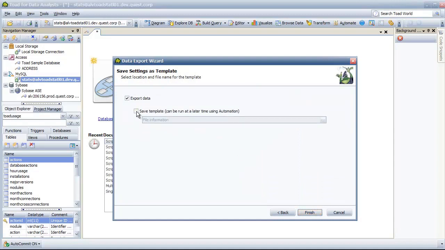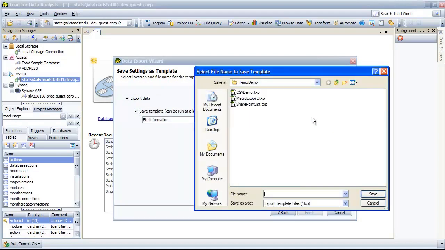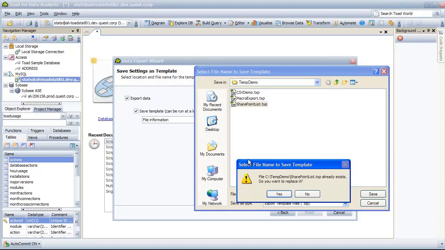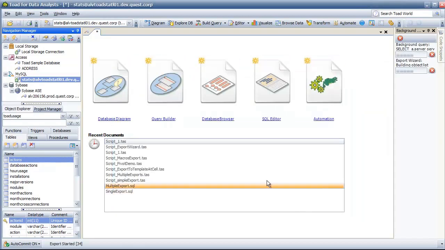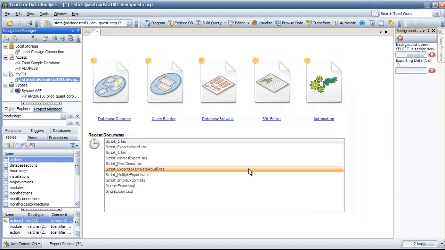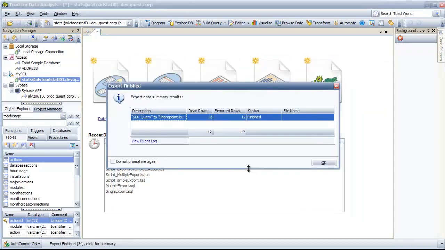At the end, make sure and save a template, because this is what you can use to automate with. So you go ahead and execute this. And this is a really great way to export just small reports to a collaborative site.